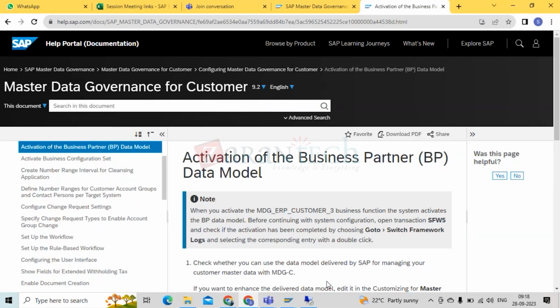Now we have created one data model. In the next classes, we are going to create change requests, and we are going to work on BRF plus rules. Okay, you can follow the same configurations after that, once you have activated the business functions as per your business requirement.